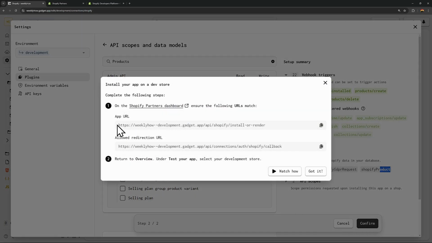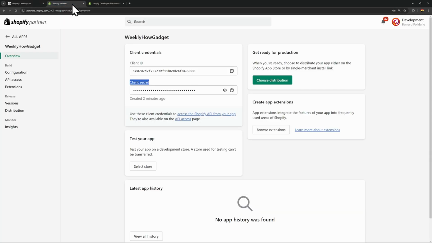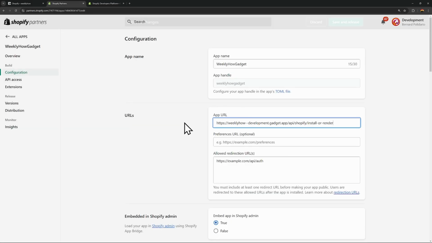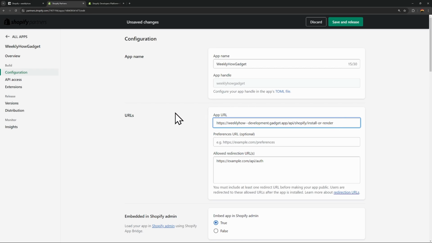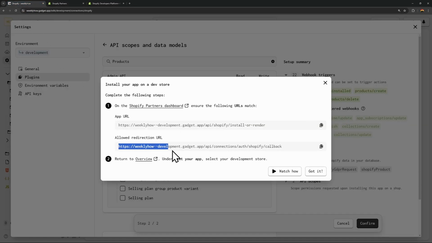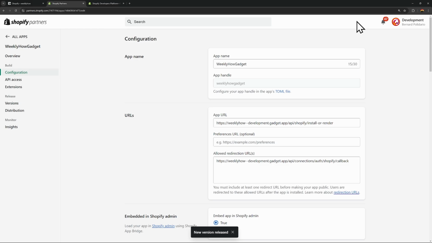And then next is to copy the app URL and the redirection URL in the configuration. So let's do that. Here, let's click the copy button and then go back here in the app configuration. We're going to replace the app URL with the app URL that we just copied in the previous page, okay? Next is the redirection URL. Go back here. Copy the allowed redirection URL, go back to the partner's app page, and then paste it here. And that's pretty much it. Now we have successfully connected our gadget app and then our Shopify app.